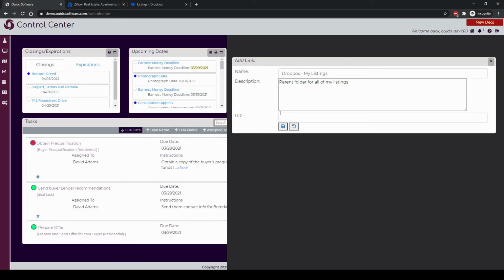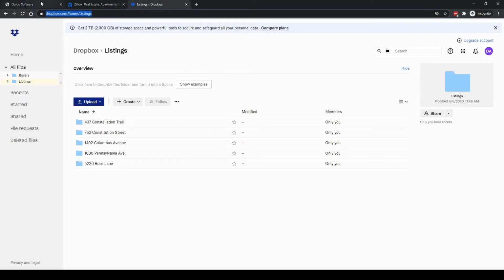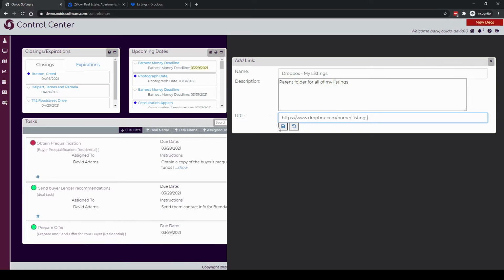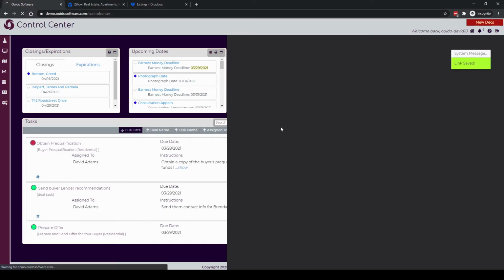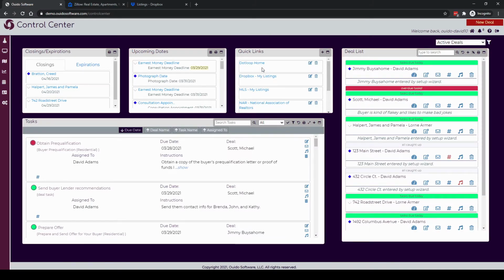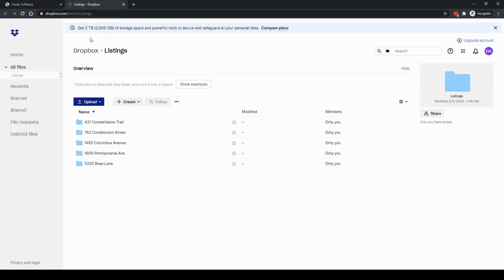Our final option here is for our URL. So we're going to paste in that link that we just copied, and you can see that it's pasted in exactly what we copied from our address bar. From here, all we need to do is hit save, and that link will be created. If I head to my quick links here, you can see Dropbox, my listings. Let me close out of my open tabs, and we're going to click on this, and this will take us right to this exact page that we had selected for our link.